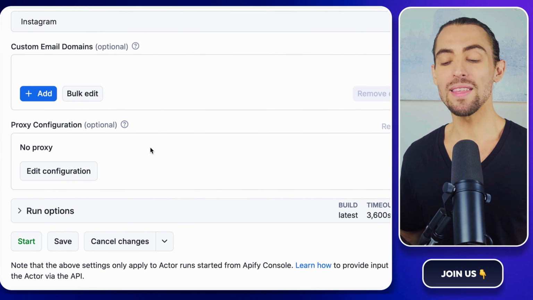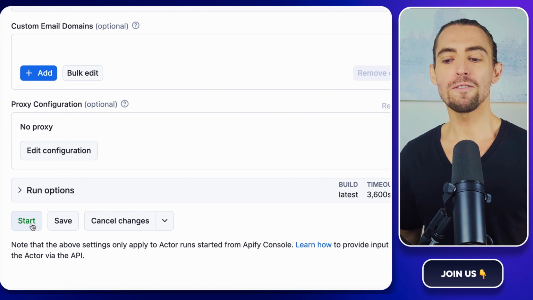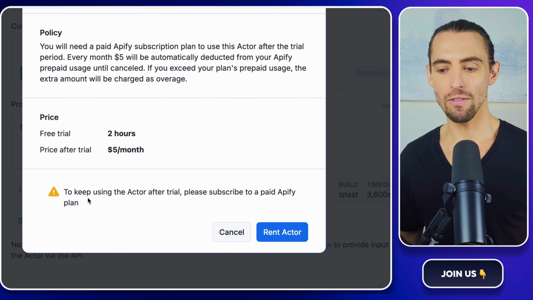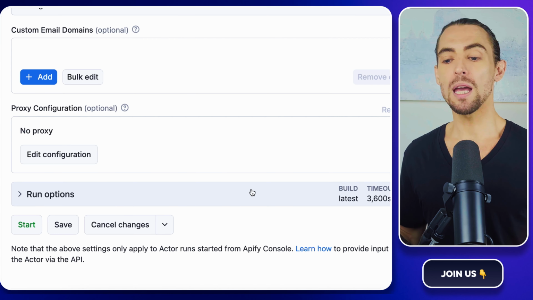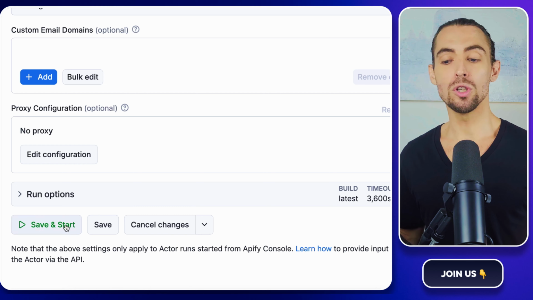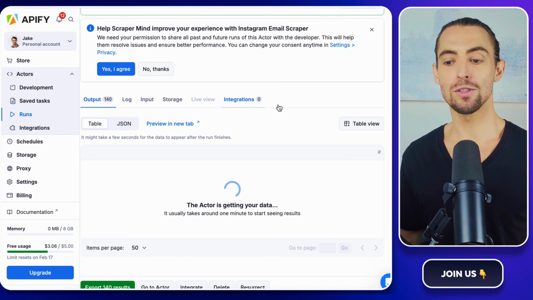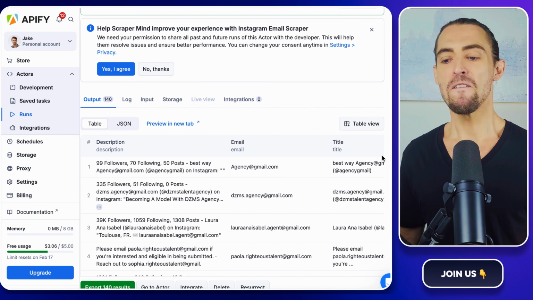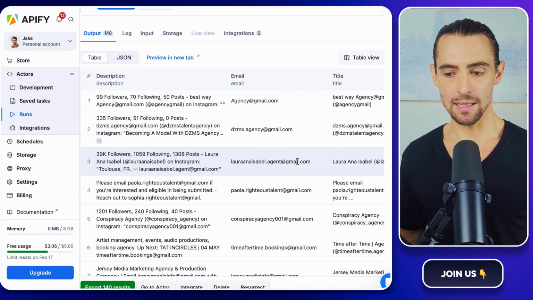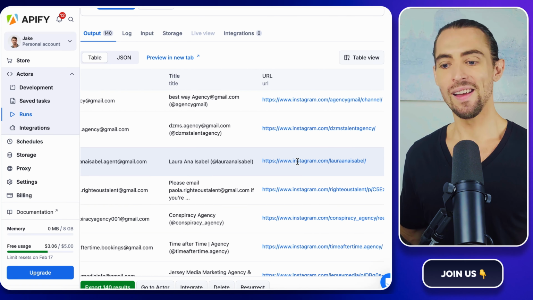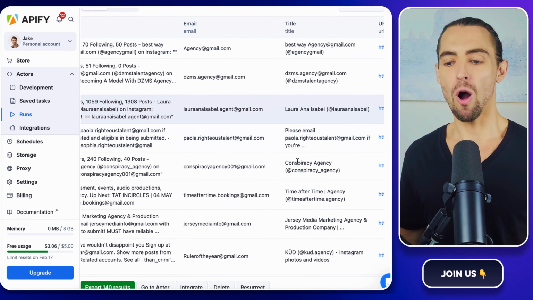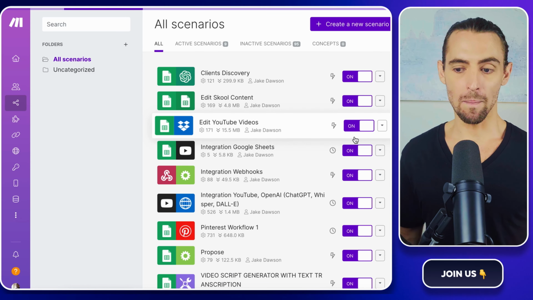Next, we're going to run the Instagram scraper. Look for the save and start button to kick things off. After a few minutes, you'll be able to review the results, which include usernames, follower counts, user links, emails, phone numbers, and bios of the leads. Amazing, right? Then let's move on to automating the process with Make.com.